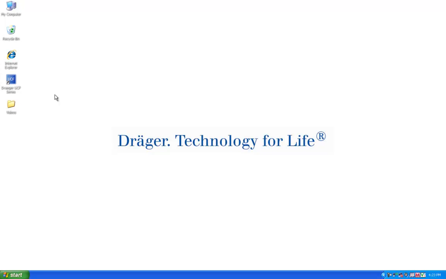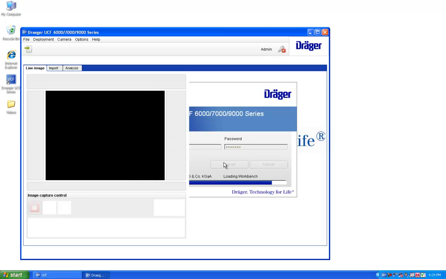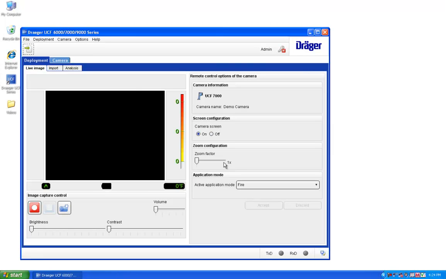The UCF software allows you to import and organize photos for post-fire evaluations. Make sure the camera is on and plugged in, and then open the Dräger UCF Series software. On the login screen, use admin for the username and Dräger for the password. Once the software loads, you should see a live view of the camera.